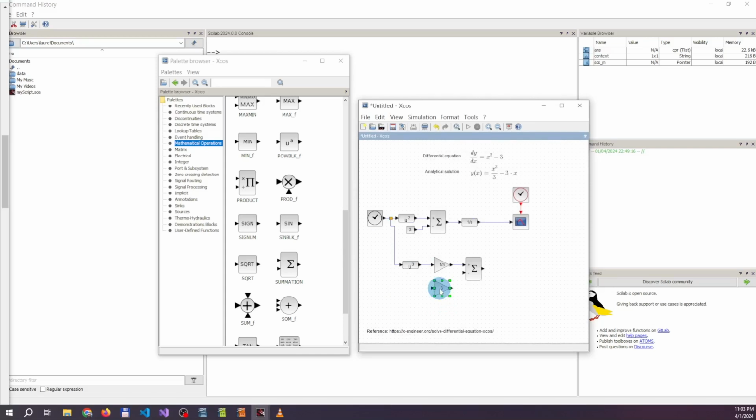So the input of this gain block is going to be x. So click here, drag, release, and then click again. So I have x times 3, which is this part, and this will be subtracted from this one. Right. So now I have both: the differential equation is calculated in the upper part, and the analytical solution is calculated in the lower part. So now I want to use both signals and display them on the same plot to see if I get the same result. So what I'm going to do, I'm going to multiplex those two signals.